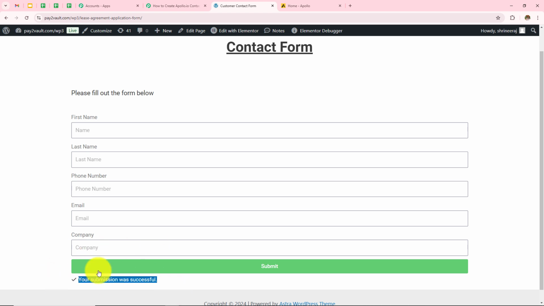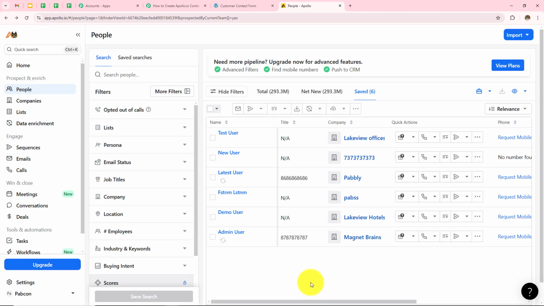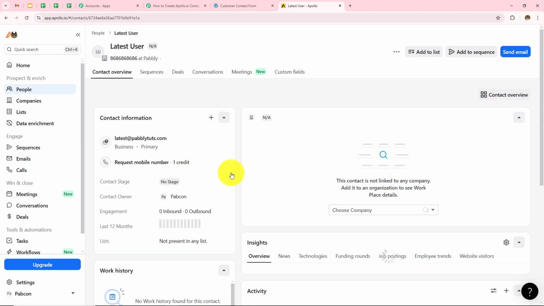Now as soon as I've submitted this form, the contact should be created by the name latest user in my apollo.io account. So let's open my account and let's refresh this page once. And here I can see I've instantly created this latest user as contact. The email address was latest@pabblytudes.com and the name of the company was Pabbly.